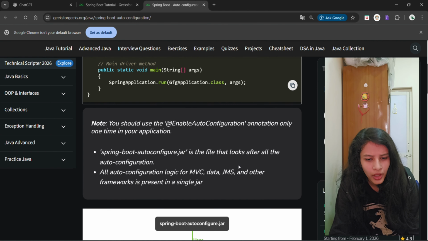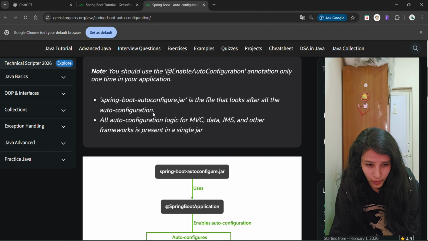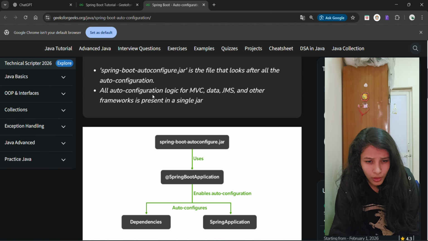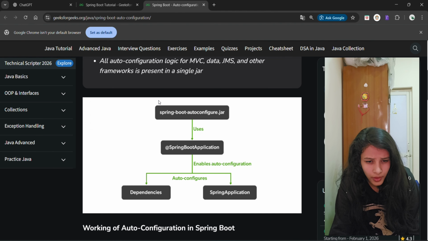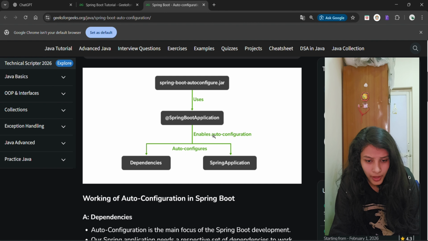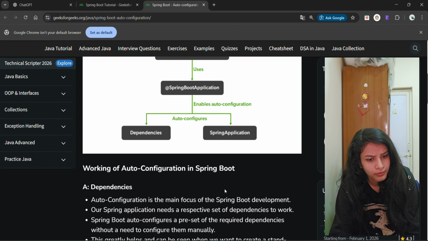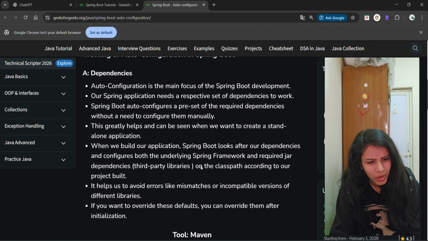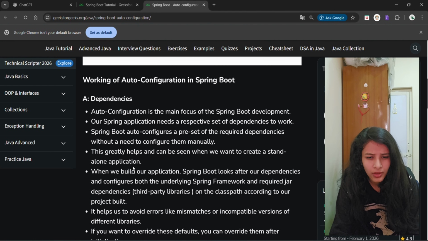The Spring Boot autoconfigure jar is the file that looks after all the auto configuration for MVC and the frameworks present in a single jar. So this jar is for the annotation. It uses SpringBootApplication and enables auto configuration for dependencies and Spring applications. Why is so much focus on auto configuration?